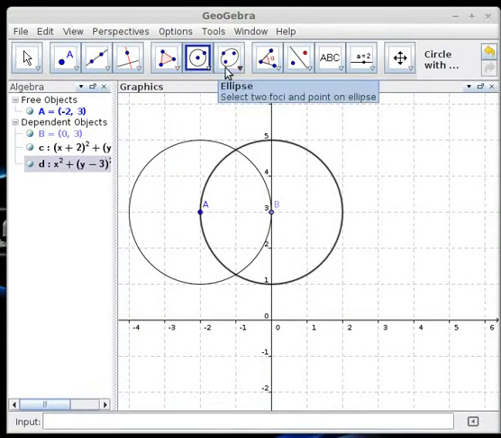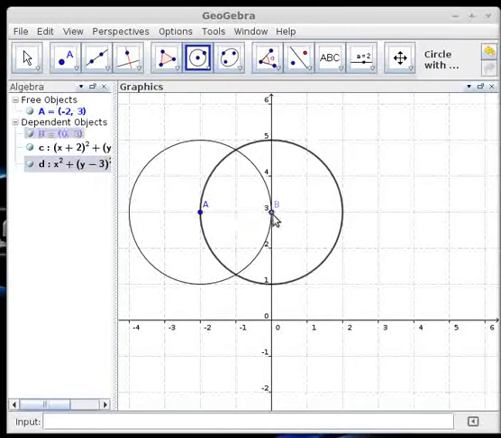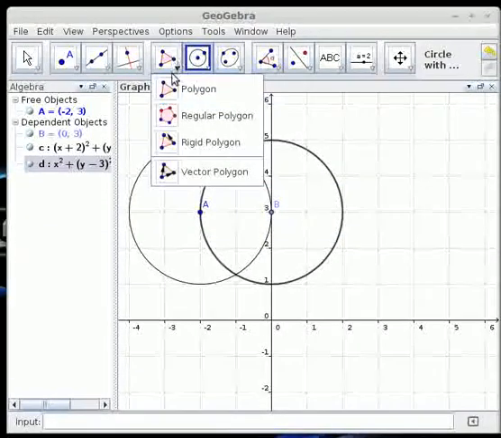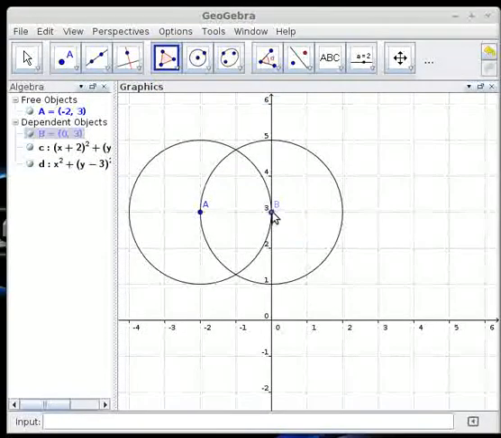But the idea is we have two circles with the same radii but different centers. And what we're going to do is put the two centers of the two circles the distance of the radii away from each other. So in this case the radii is 2, so the centers are 2 units apart. How is that going to help us? Well, we're going to use another tool, our polygon tool, to create an equilateral triangle.